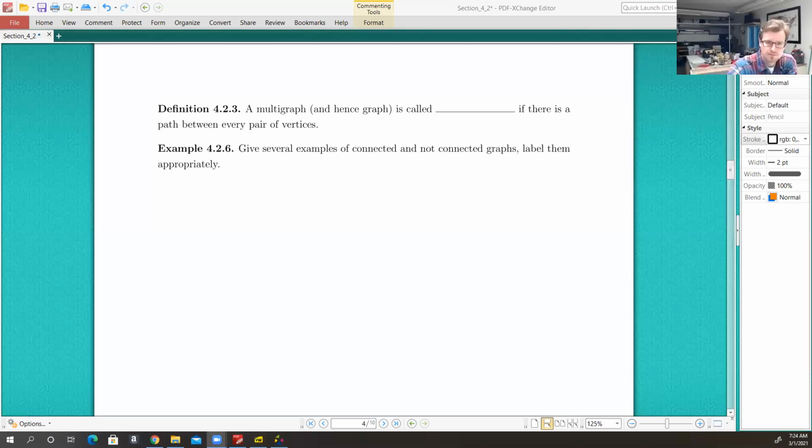We want to continue taking a look at section 4.2, paths and circuits. For our next example, we actually want to take a look at a definition. It's pretty simple, so this should be pretty quick for us. But it's just discussing when a graph is connected or not connected, and what exactly that means. And it's pretty much as straightforward as it would sound. So let's take a look at our notes.